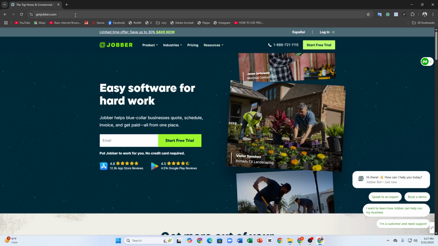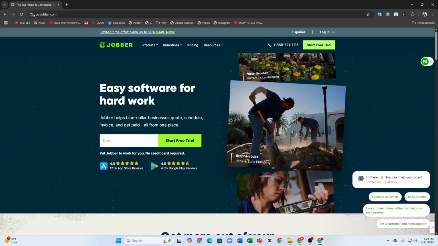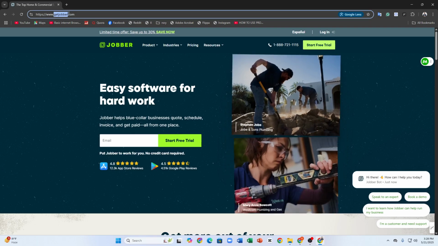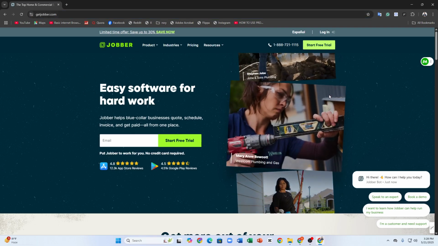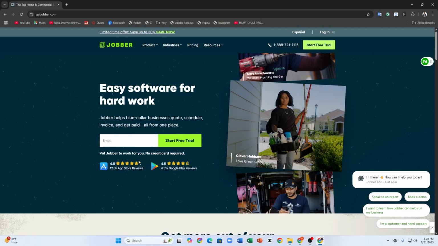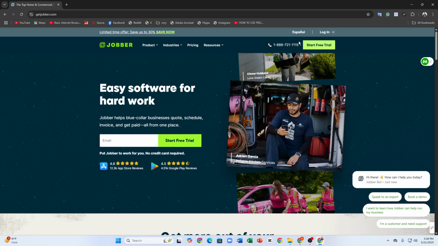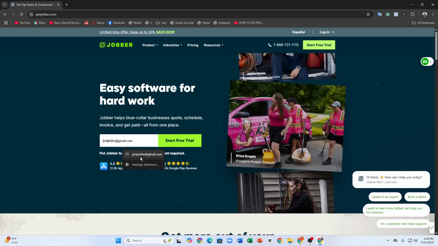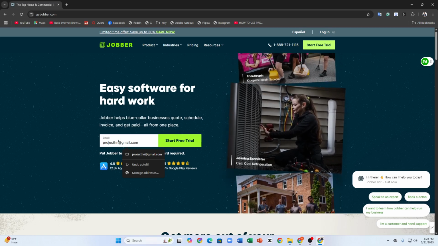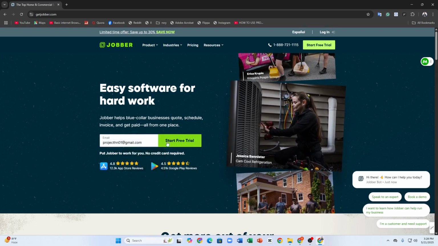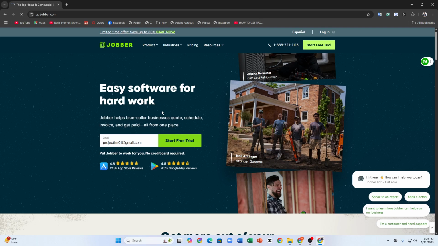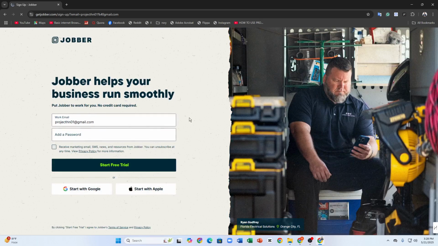So let's get started. First of all, here you can see I'm at www.getjobber.com, and the interface looks like this. Now you can log in if you previously had an account, and if you don't have an account, you can simply enter your email right here. Then you can tap on start free trial. Then you can get started with it now.